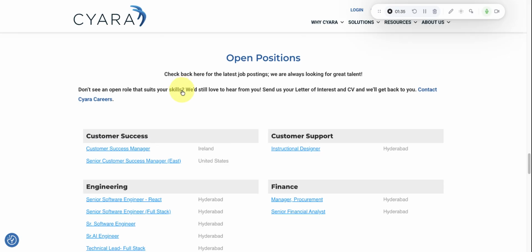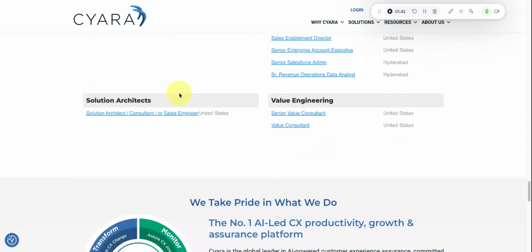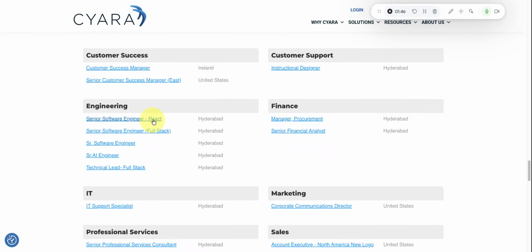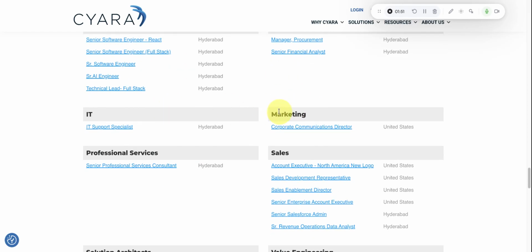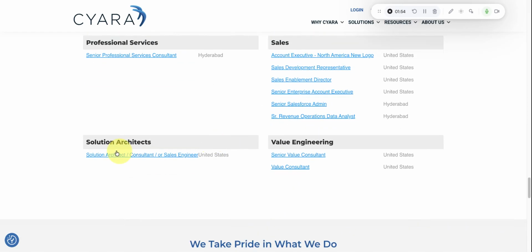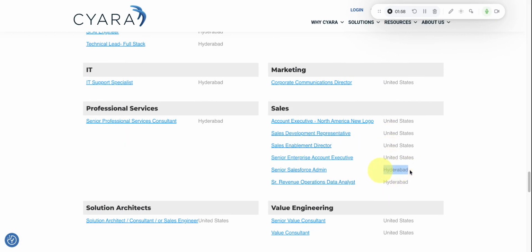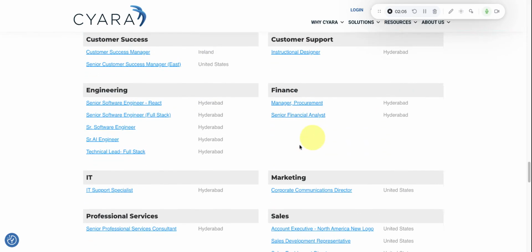There are not many options to filter the jobs, but I can see the jobs straightforwardly. For example, there are jobs in customer success, customer support, engineering, finance, IT, marketing, professional services, sales, solutions architect, and value engineering. And for every job, there is a location as well. So what I'm going to do is open any one of the jobs. Let me select IT Support Specialist.